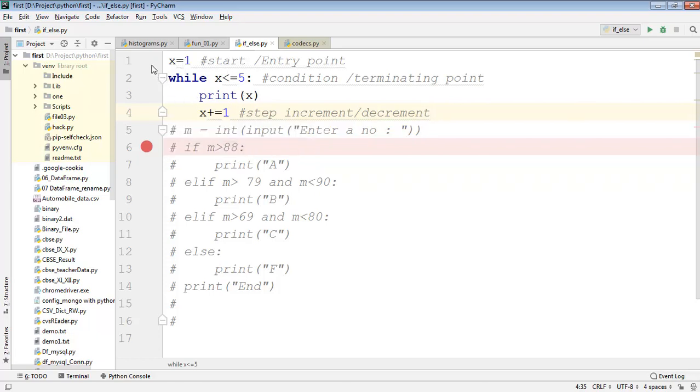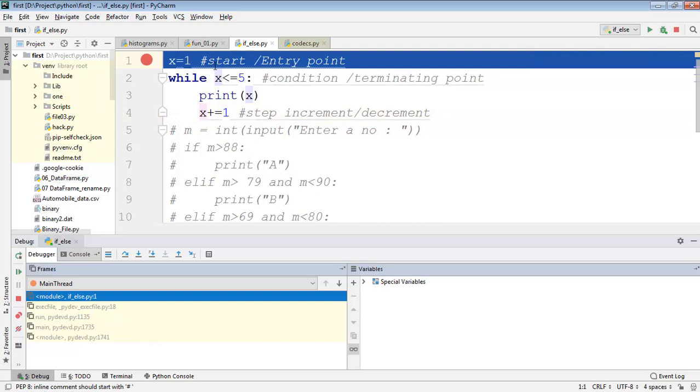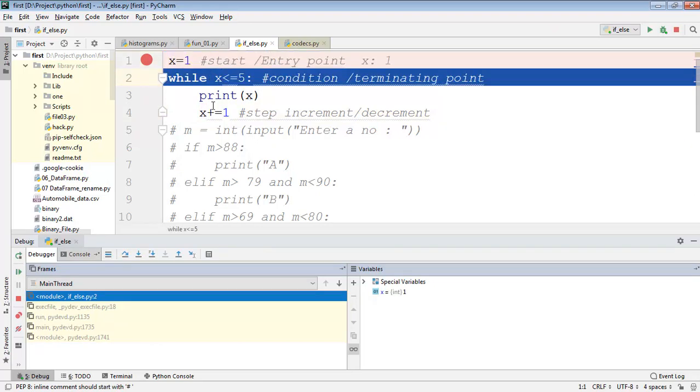Now let us see how this loop works. I'm going to have a debug point, and let us run this program. Here, I'm at this point, so I'm going to press F8 to move one step ahead. Now you can see my value of x is changed to 1, x is created, and we are going to test this condition.